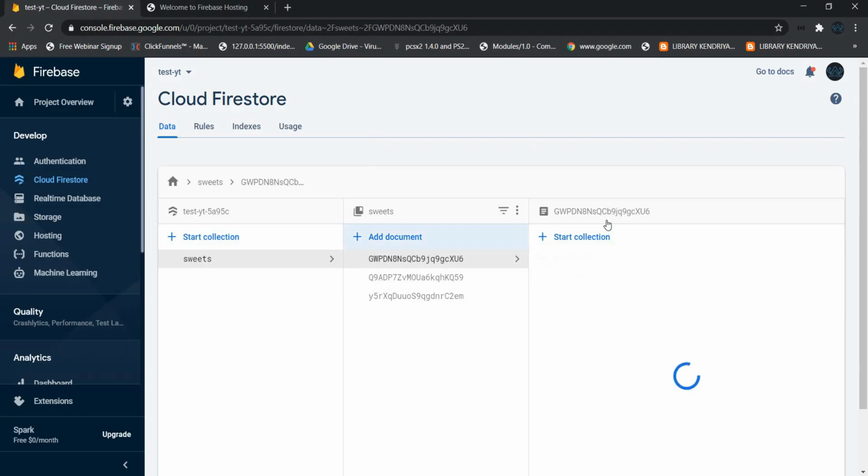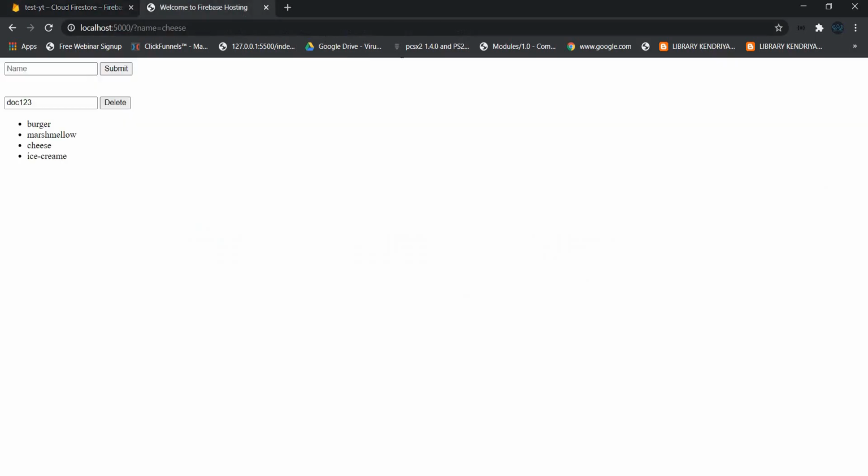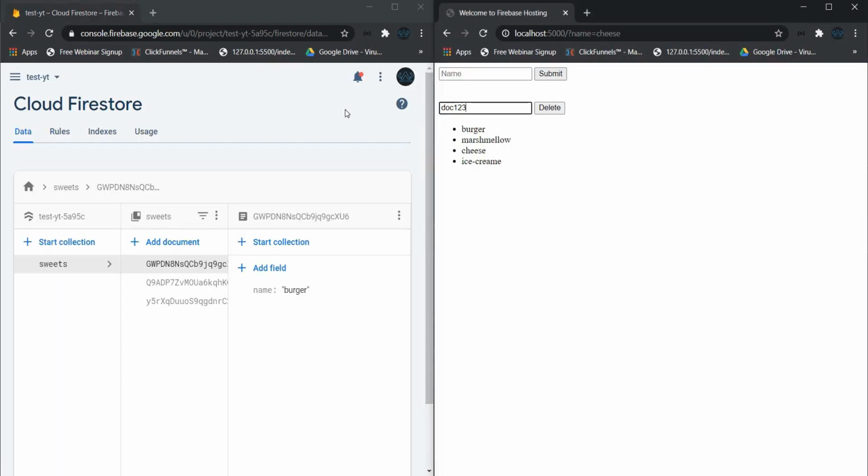So let's try on this. Let's copy it. Okay, we have to copy it. Let's copy this and let's make a side by side window. Okay, let's paste this here. Okay, you can see here the document was labeled in red color and it has been deleted.